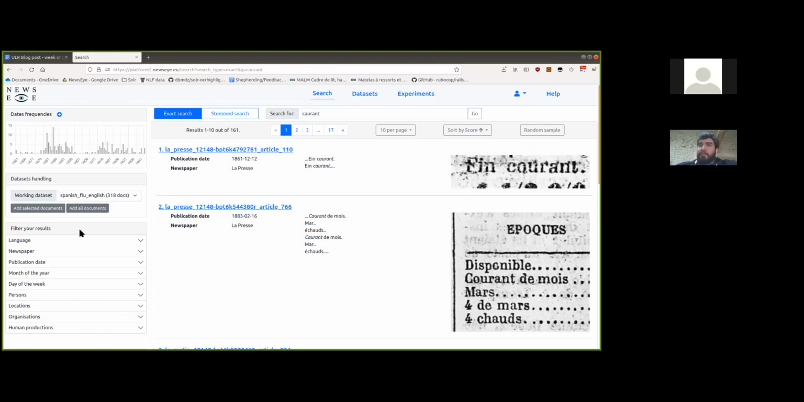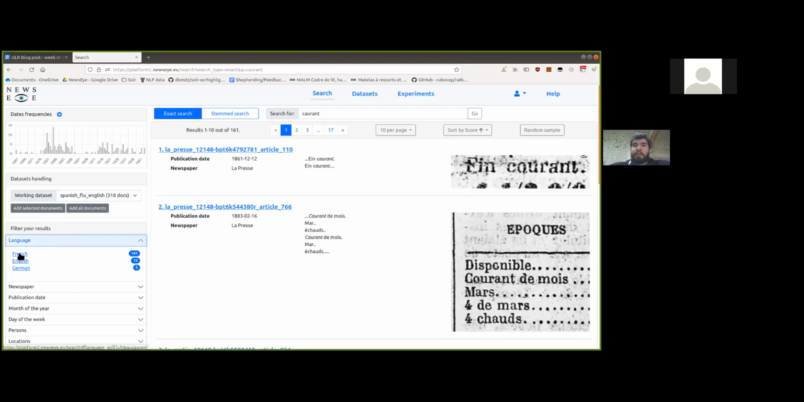You can filter all your results using typical metadata. So for example, the language of the newspaper you are interested in. So for my case, let's just speak French, because I'm French, and there's a lot of chance that if I find information on my name, it will be in French newspapers, of course. So it's filtering right now. And you can, of course, limit and filter the results using also the publication date of the newspapers, the month the newspapers were published, or the day of the week.